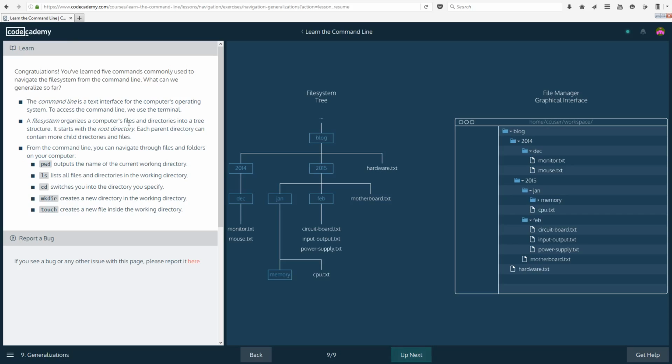The command line is a text interface for the computer's operating system. To access the command line, we use terminal. In Windows, I know you can open it by going into the start menu and typing CMD or command prompt, and you can open it either as administrator or not. You can also open Run, type CMD there and press enter, and it's also going to open the command prompt. I don't know how it works in Mac. I do know that in Linux you can open it, but I can't exactly remember how, sorry.